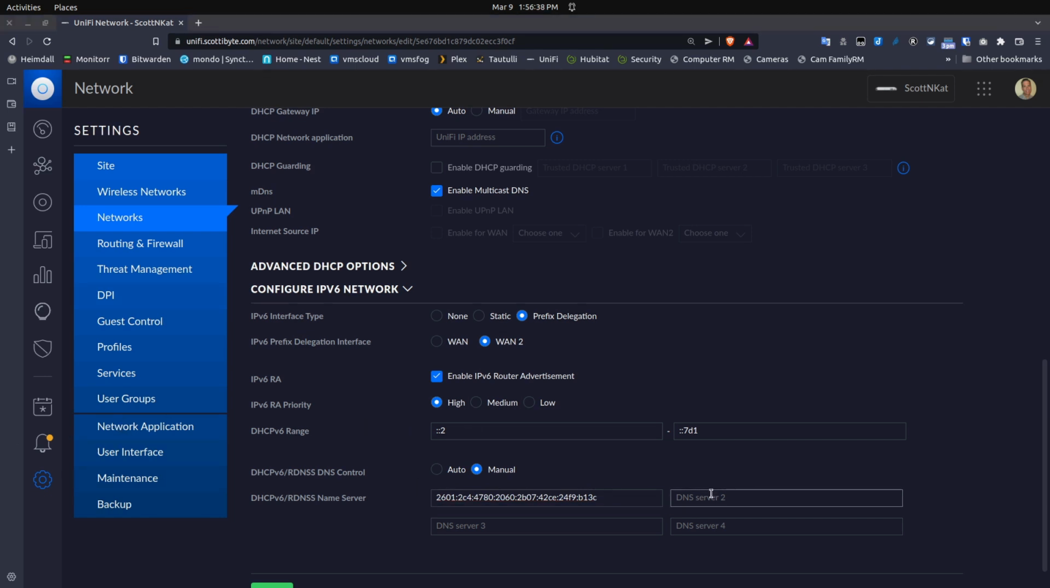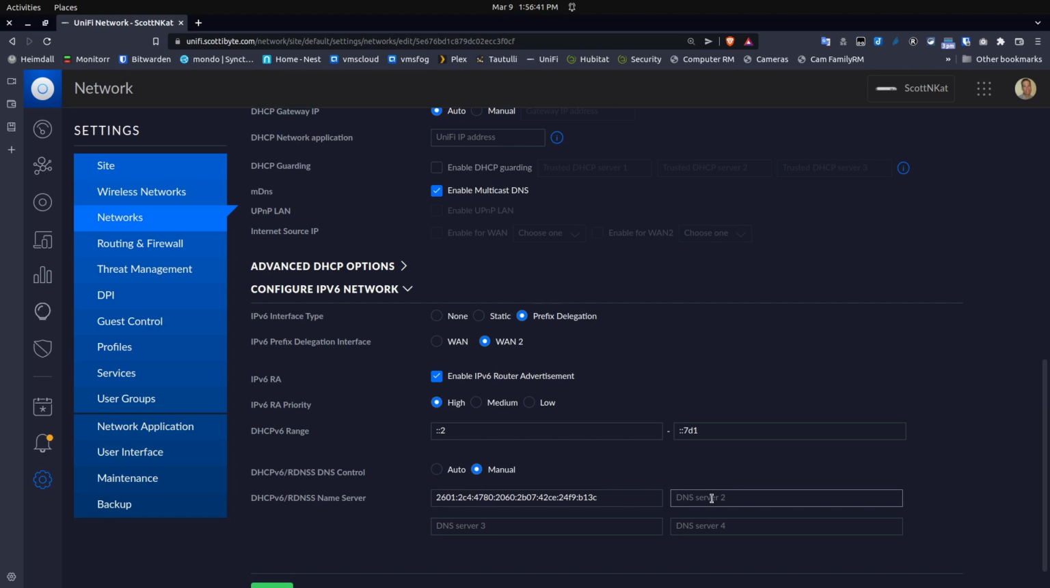And then I'm going to go to the second field of the DHCP DNS server listing, and I will paste in 2606:4700:4700::1111, which is the Cloudflare DNS address for Cloudflare's primary server. And then I'm going to paste in the same address ending in 1001 for Cloudflare's secondary server.